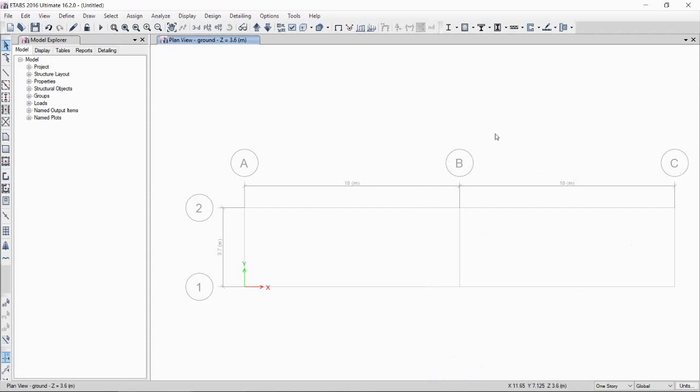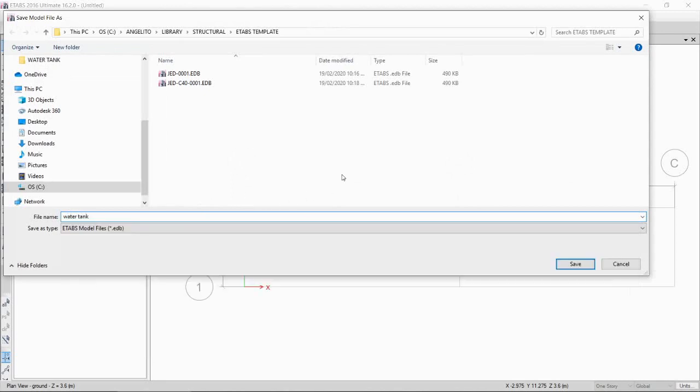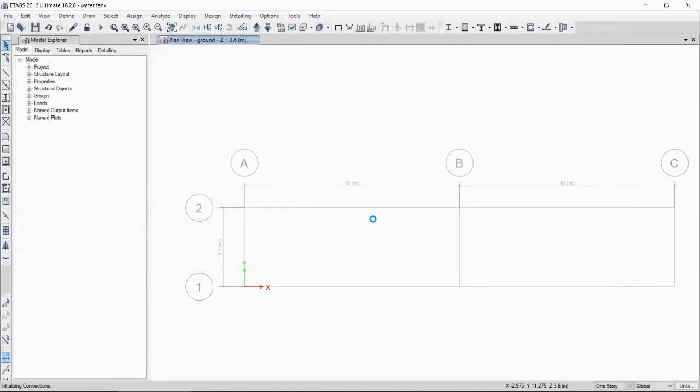But before we continue, it is important to save our file first. To have a copy, let us name it as water tank, just in case something wrong is gonna happen.